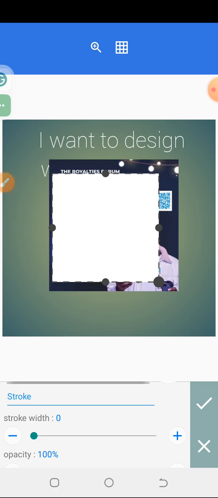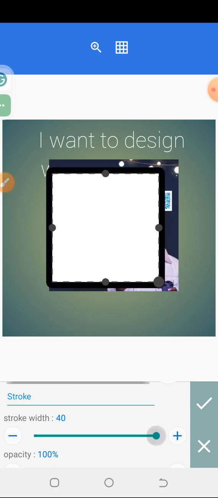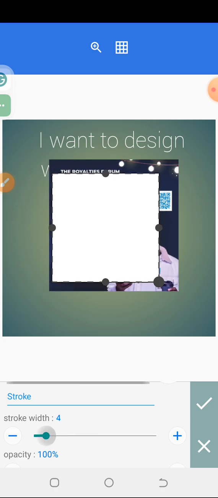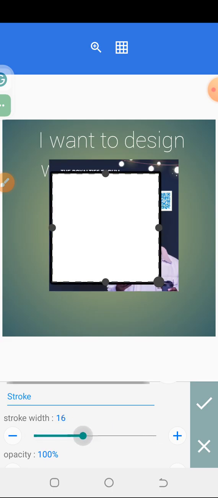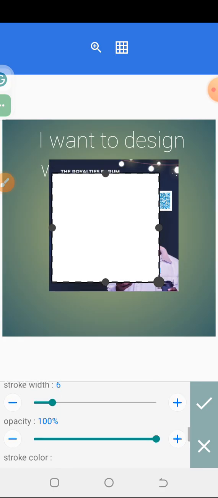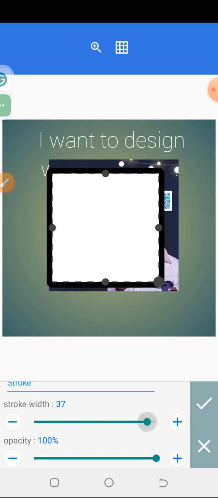If you have not seen it, you can go back and check. The stroke talks about the thickness of the edge of your design. You can make it thicker or thinner. Let's change it, and also for the stroke, you can increase the opacity to decide how you want it to be seen, maybe very clearly or like a shadow.